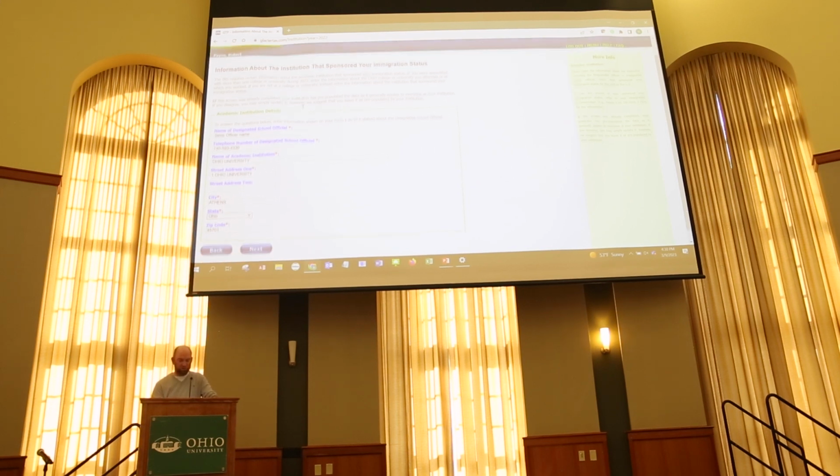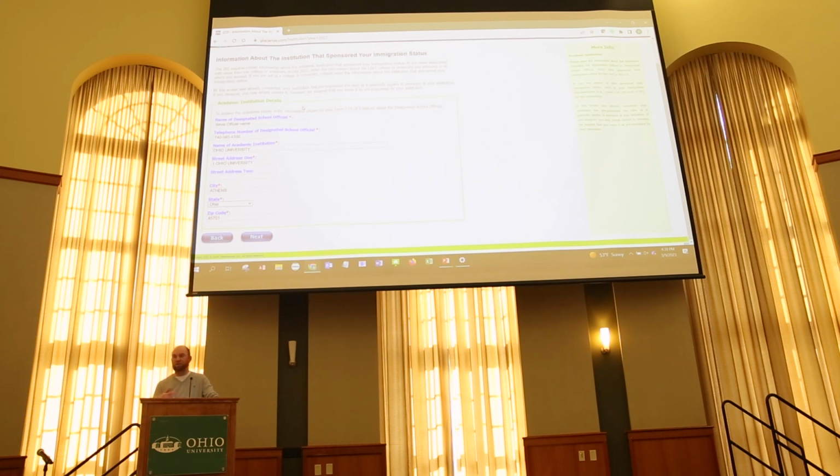All right, academic institution details. This is going to be the information off of your I-20. This should be your DSO. At the bottom, the slideshow shows where to source that information off of your I-20. We use the university's address. I use ISSS's phone number. But you just put the name of whoever your DSO is on your I-20.